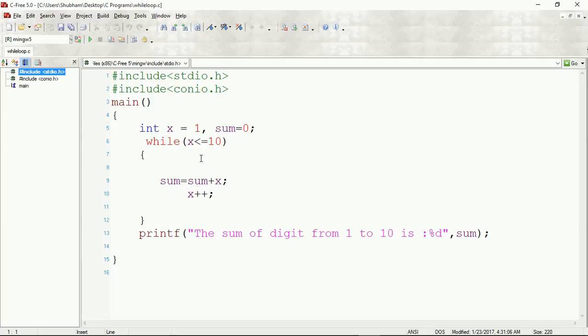This block will execute 10 times, because the condition is x less than or equal to 10, and x is equal to 1. So the first time, when the value is 1, this condition will be true, and the controller will come inside the block and execute this statement.